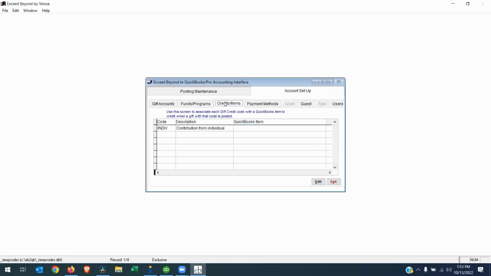I will go to the Credits tab now, and I will map my credit code to my QuickBooks item, save that. Next, the payment method codes. I'm going to map cash donation to cash and hit save. And that's all you have to do for this part of the setup.